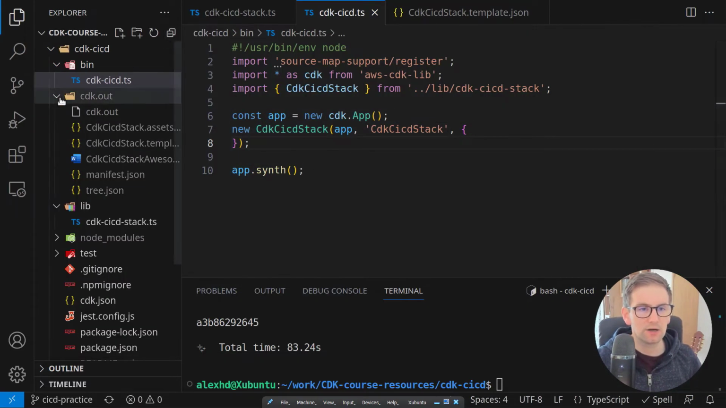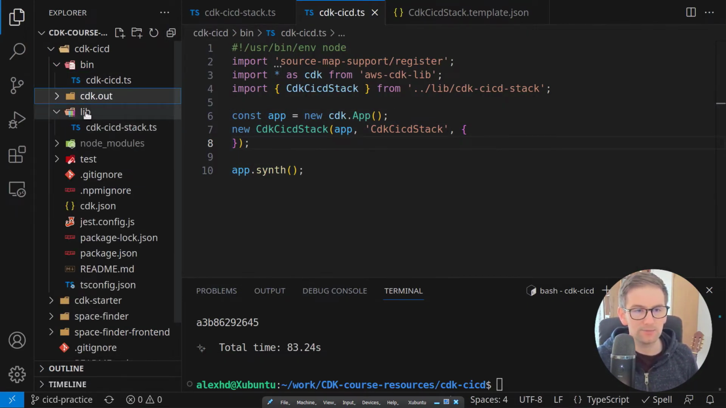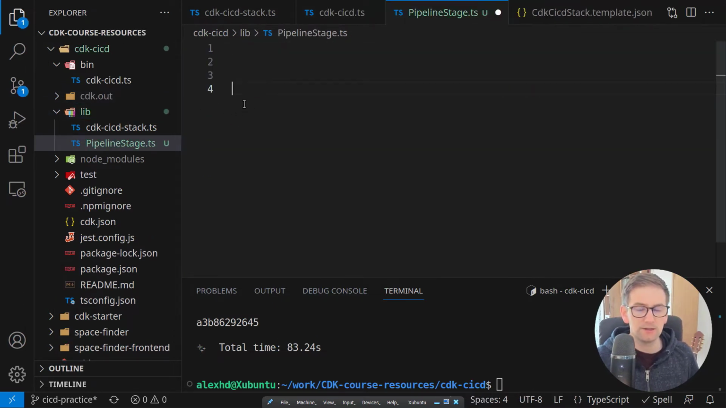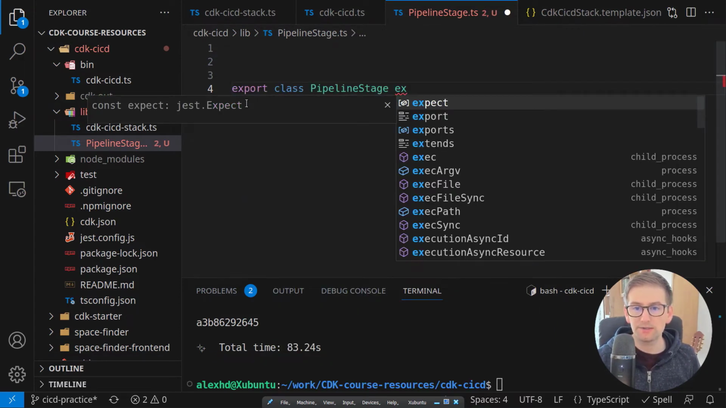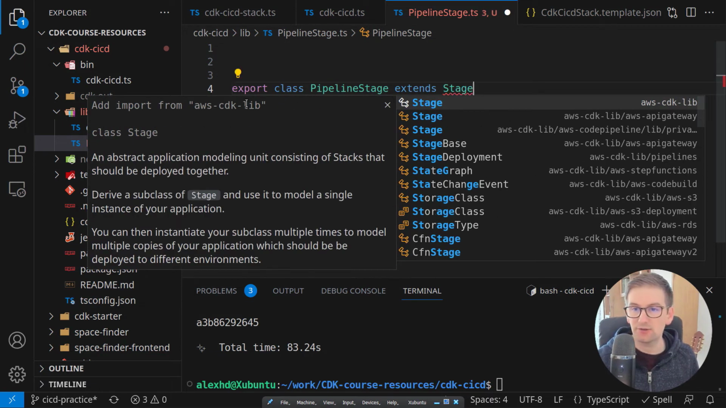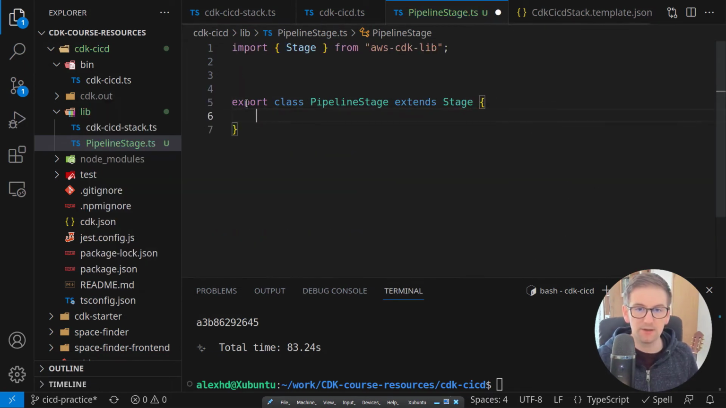Inside our project, I will create, inside the lib folder, a new file. I will call this pipeline stage, because I want to add some modifications to it. And this will be a simple CDK construct. So here I'll say export. And the novelty right here is that we extend the Stage class, the Stage from CDK lib. And the construct is almost similar to other constructs.